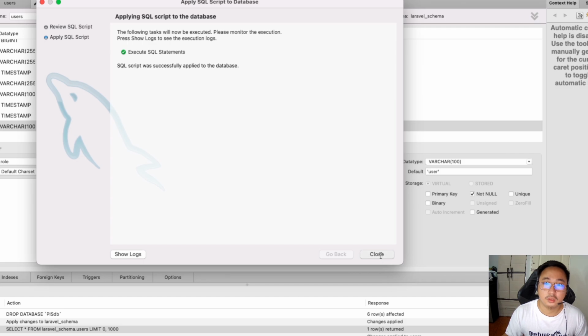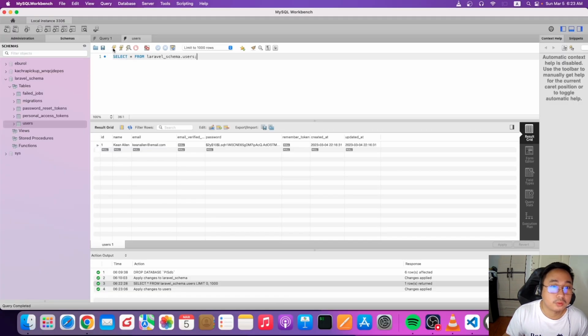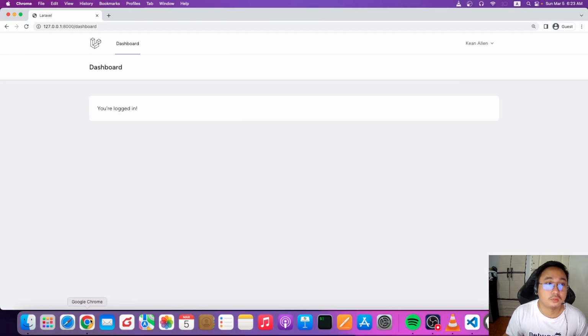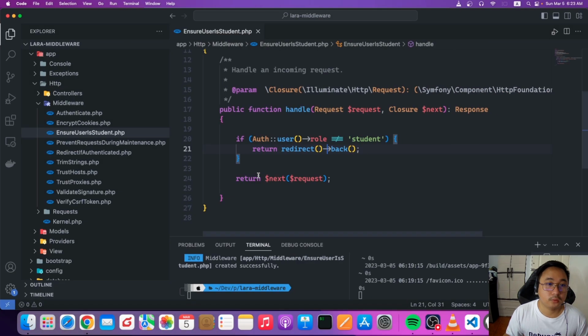Here, let's require this one, and there you go. As you can see, default role is user. Okay, so let's go back to our code. So our middleware is already created. Now let's register this middleware.